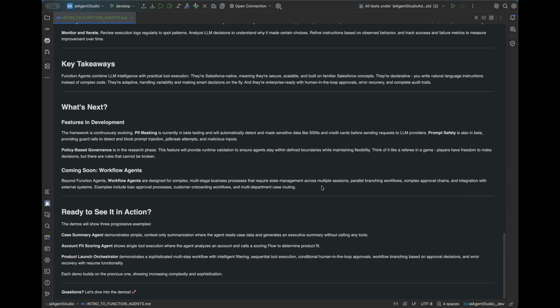What's next? I am currently working on three additional features. PII masking, which is automatically detecting and masking sensitive data like SSN, credit cards, etc. before sending to the LLM provider. Second is prompt safety. And the third is policy-based governance. I'm still researching. It's like a runtime validation to ensure agents stay within defined boundaries while maintaining flexibility. Think of it like a referee in a game. Players have freedom to make decisions, but there are rules that cannot be broken.